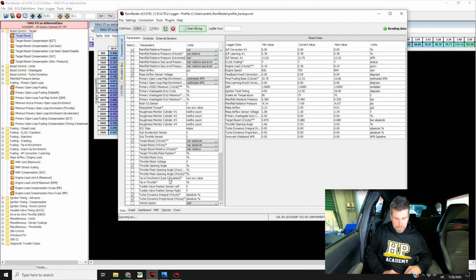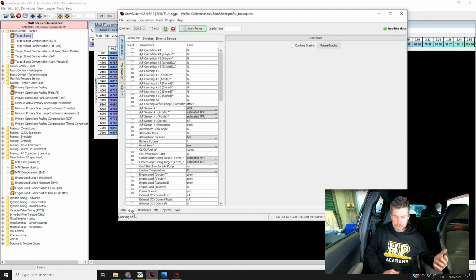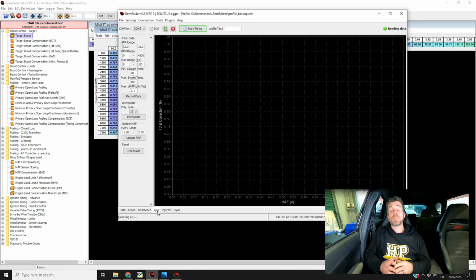Now, the other aspect here as well is we can actually look at everything inside of the Mega Log Viewer, inside of the ROM Raider logger, and in particular I know someone's probably going to ask here, why am I not using the ROM Raider built-in option for scaling our MAF?